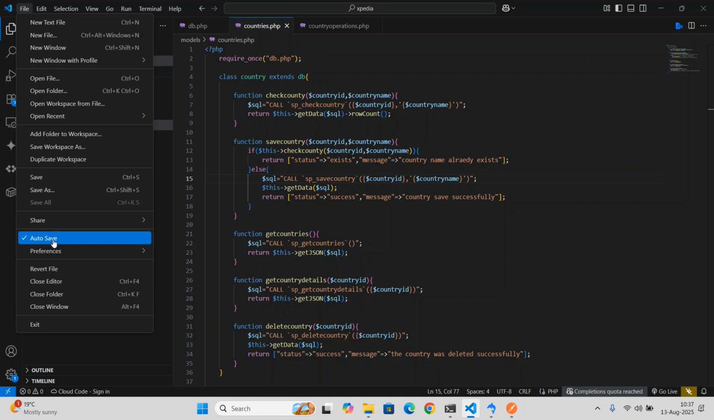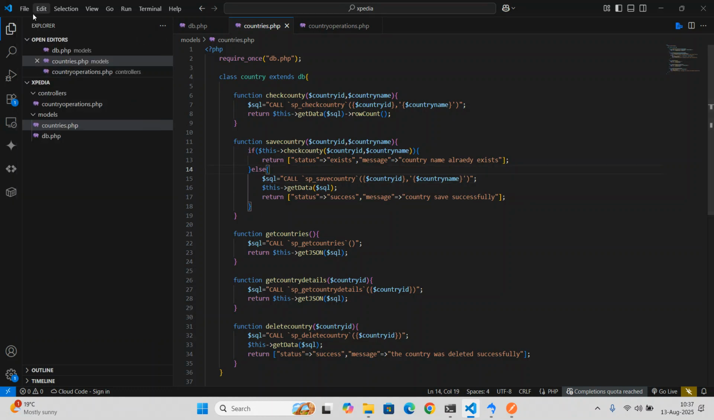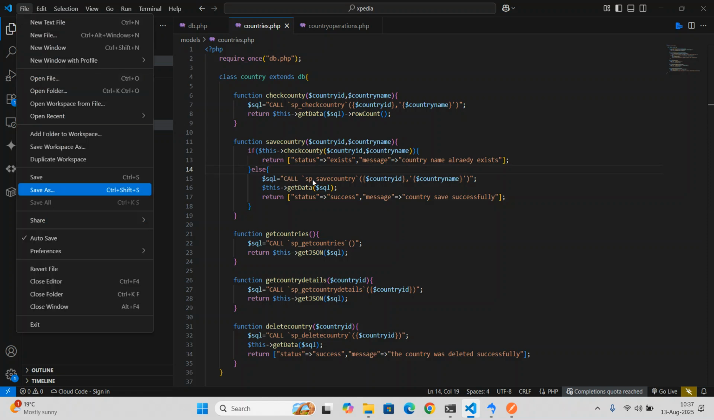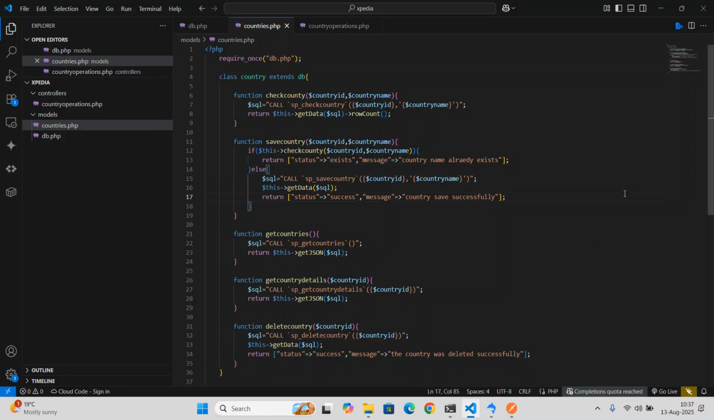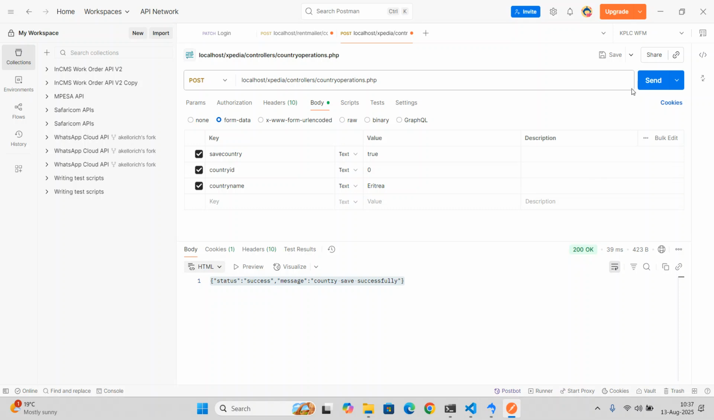Otherwise, if you don't do that, then after you make changes to your code, you simply need to press Control S or come to File, then Save As. So it will depend on what you really prefer. But I prefer autosave so that as I just type my code, it saves it automatically and I don't need to remember saving it. That's why I'm just typing and moving back and forth to test how it's working.